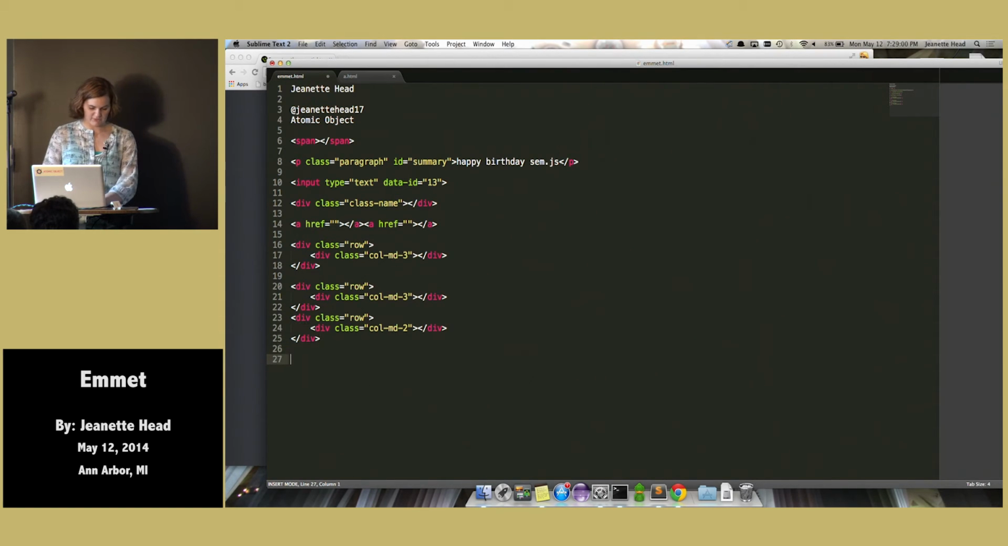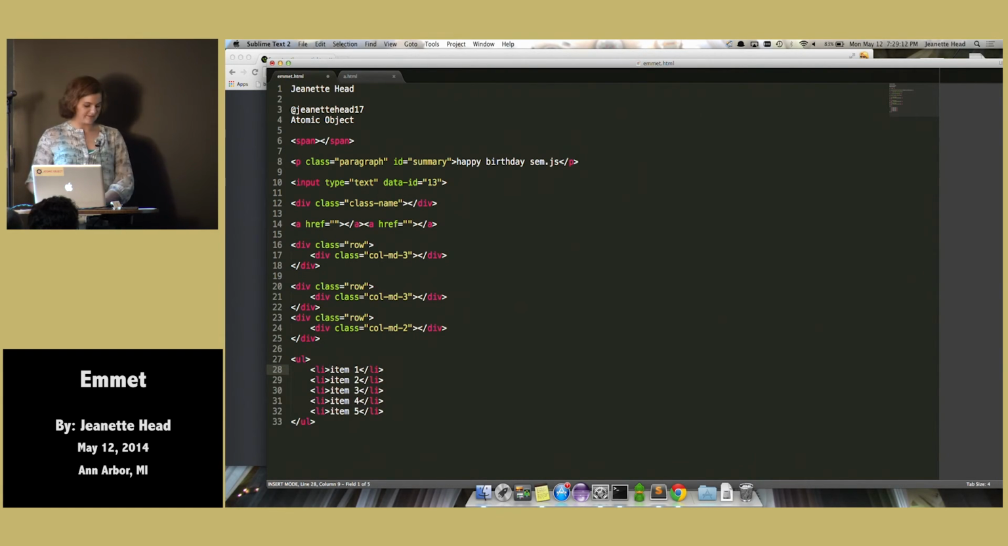So I can create multiple items with multiplication. So I want a list. I'm using the dollar sign to say what item it is. There we go, we have a list of 5 items.